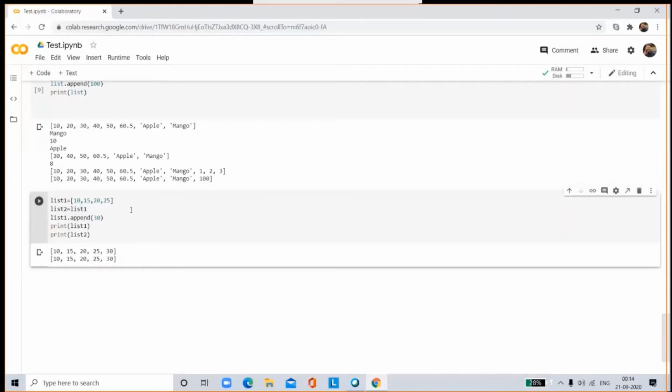I have appended 30 to list 1. Upon printing list 2, the 30 is also reflected in list 2. When list 2 is equal to list 1, they share a common location. As in C programming, think list 2 is the same. They are referring to a common location.